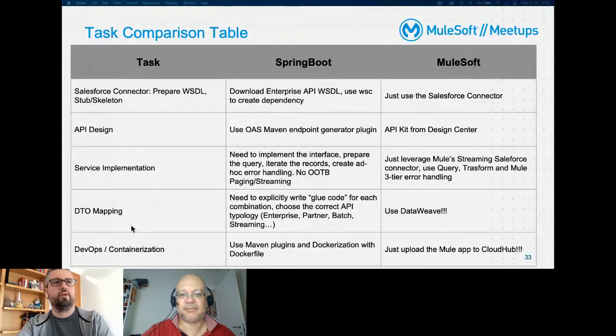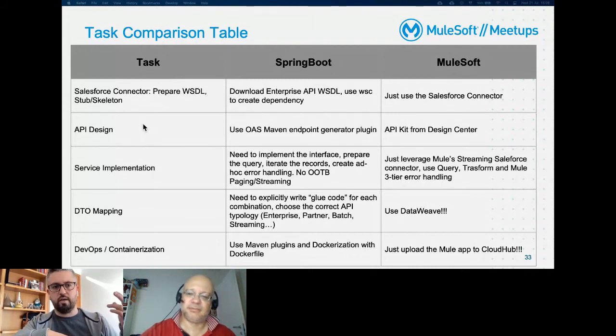So it's the comparison table. For example, what I did in MuleSoft and what Tim did in SpringBoot. For example, generating the connector, the skeleton, the stubs, everything is provided by MuleSoft through the connector. So you don't need to handle this. On the other hand, if you go to Spring, you need to create a skeleton using a library, for example, to create the stubs and all the resources necessary to connect with these APIs.